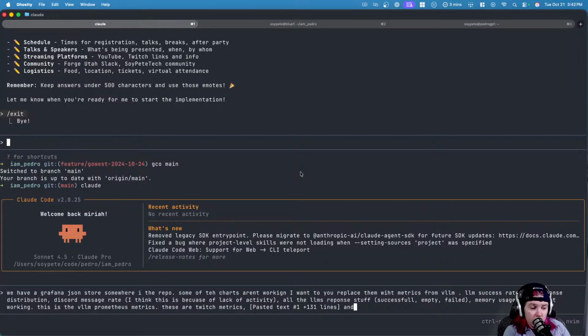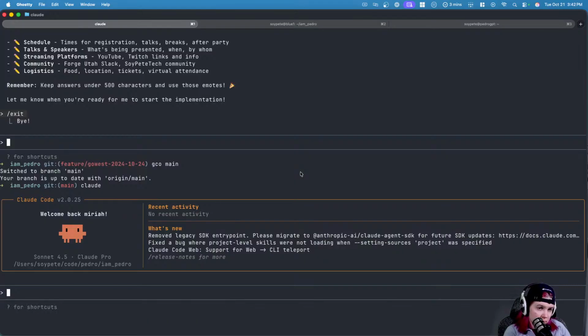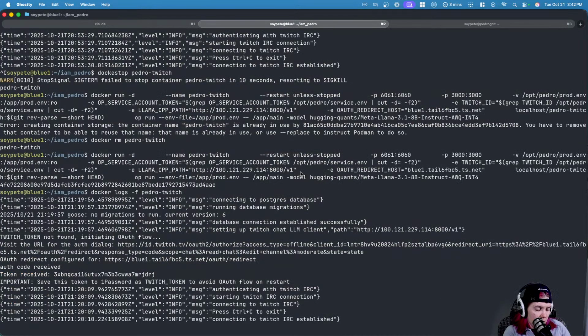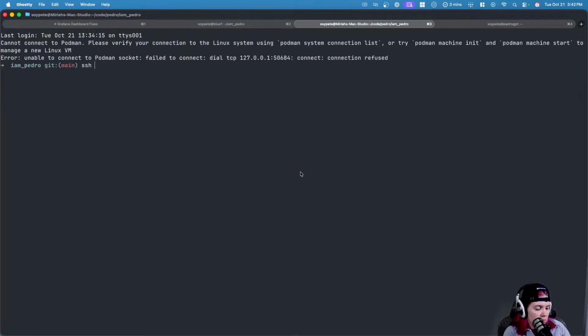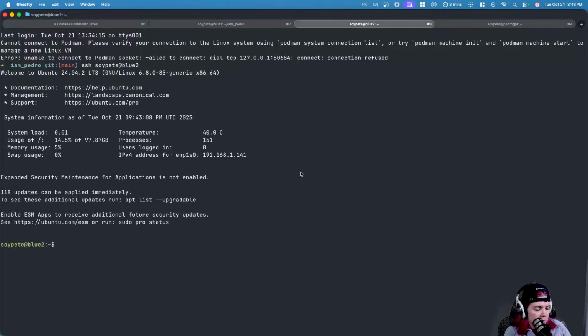What package for your server? Okay, so I have Pedro. I have Prometheus running on this machine. Docker and Grafana, I believe.